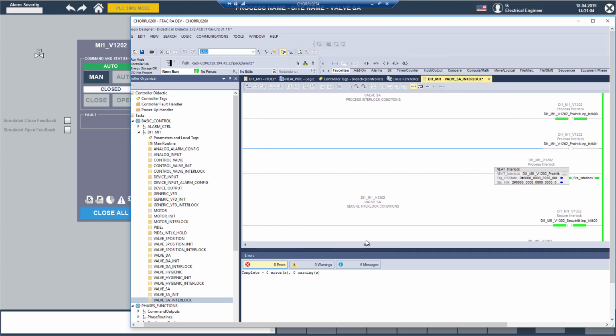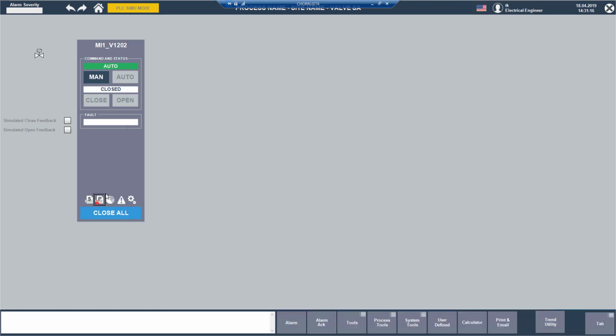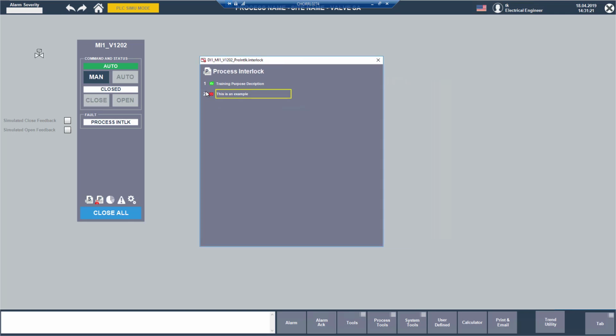So now for my process interlock, for my line 1, as soon as I toggle this bit to 1, I will get a process interlock. I am in automatic mode and I have this icon here. If I open my faceplate, I have now the condition 2 that is highlighted in yellow because it is the first one detected, and the pictogram in front has changed from green to red.